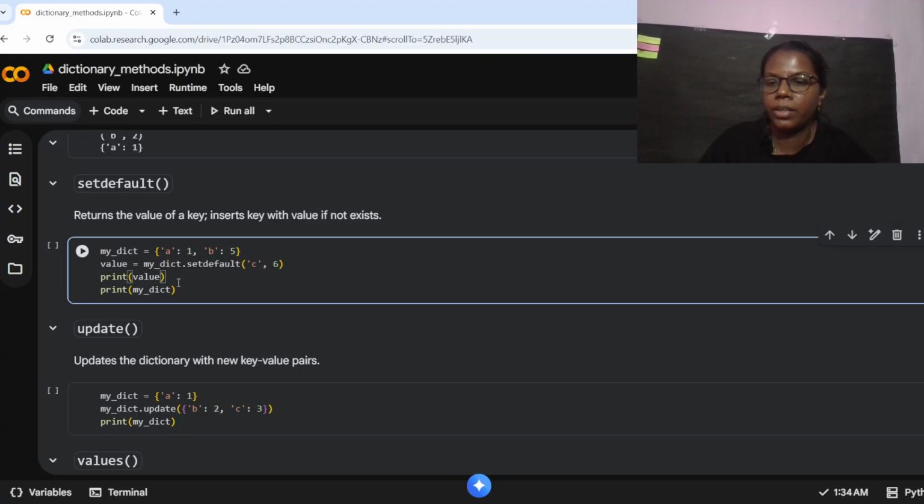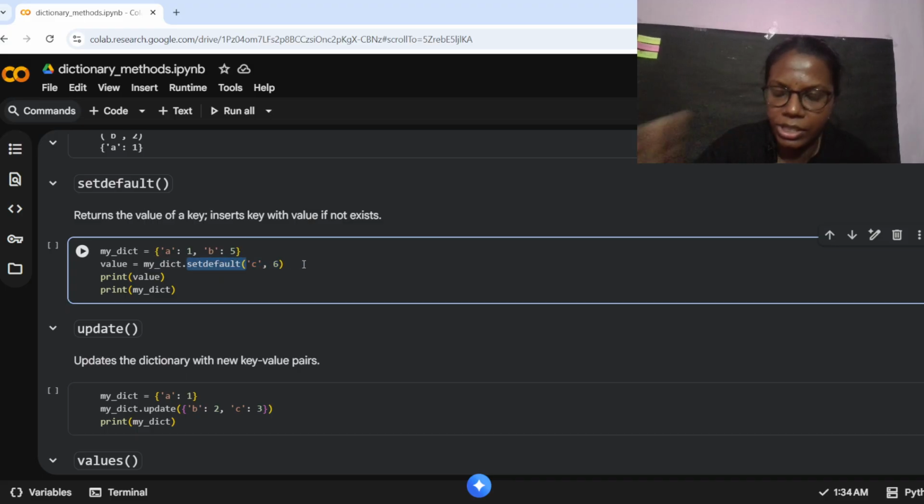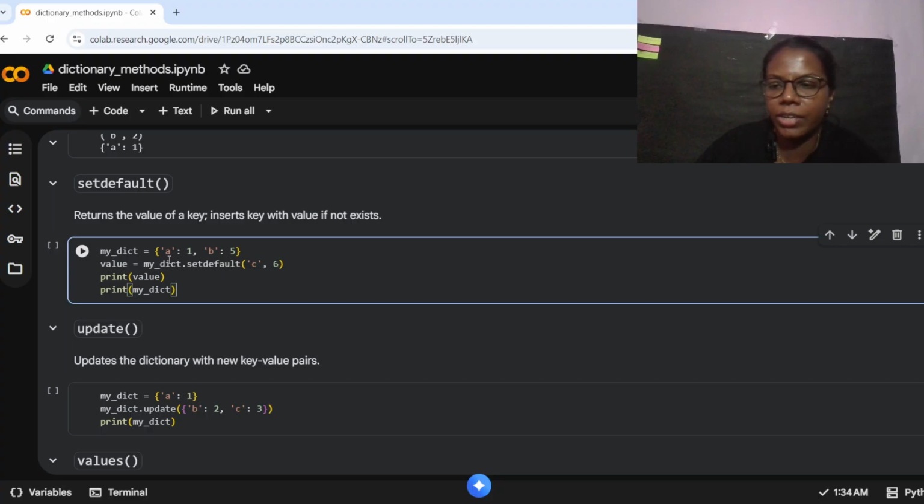Next, set default. This might be quite confusing when you just look at this name, but try to understand this. Look into the description, you could get some clarity. Returns the value of a key. Okay. So whenever I try to call key and a value inside this set default dictionary method, the value alone will get printed. If this particular key value pair is not there on an existing dictionary, it will get added. So that is what I have given here. Insert key with value if not exists. That is the use of set default.